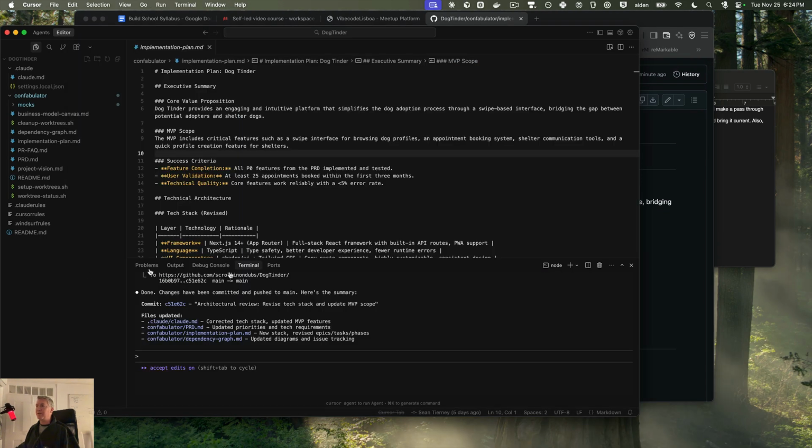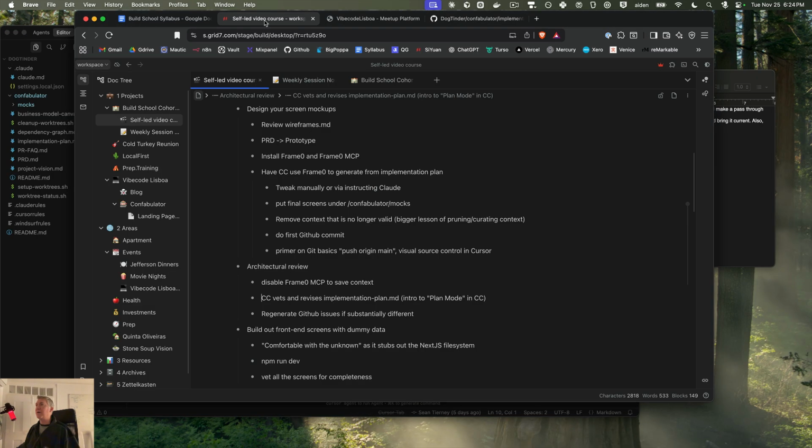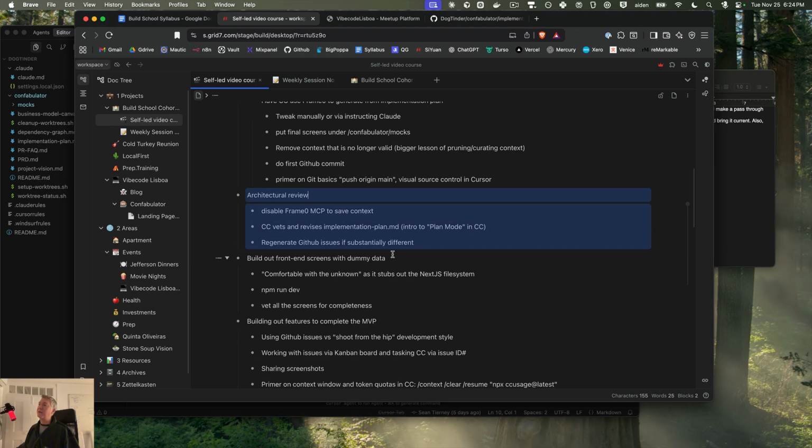Okay, so everything's good. That completes our architectural review. And the next thing we're going to do is now we're finally going to get a chance to build. This is the fun part with Claude Code. So we're going to start building out those screens based on the mocks directory, all the things that we came up with in frame 0. We're going to start turning those into actual pages in our Next.js application. And we're going to fill them with dummy data and then show you how to run the development server locally and make sure that everything is covered and we got everything we want.